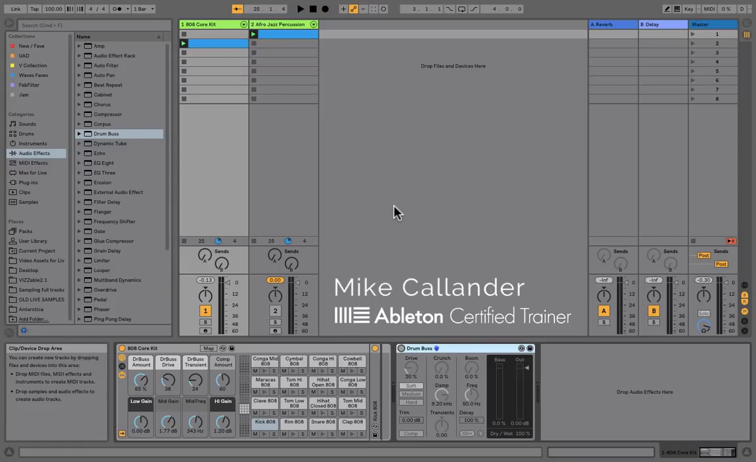I'm an Ableton Certified trainer for ADSR, and today we're looking at Drum Bus, one of the new audio devices in Ableton Live 10. So Drum Bus is designed to add some character and some glue to a drum program, or in fact it can be applied to any audio.